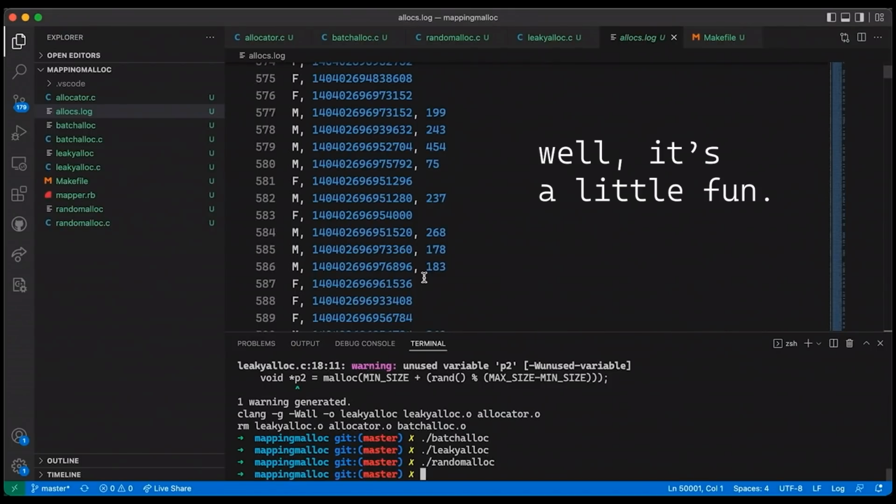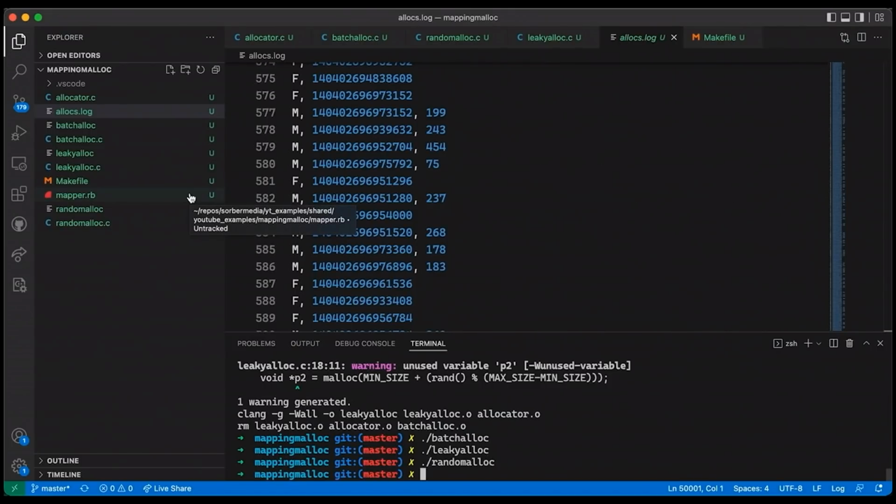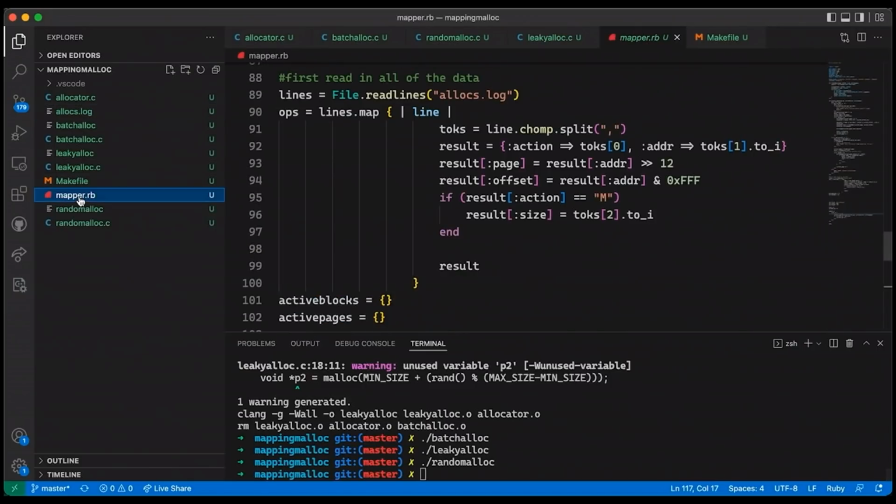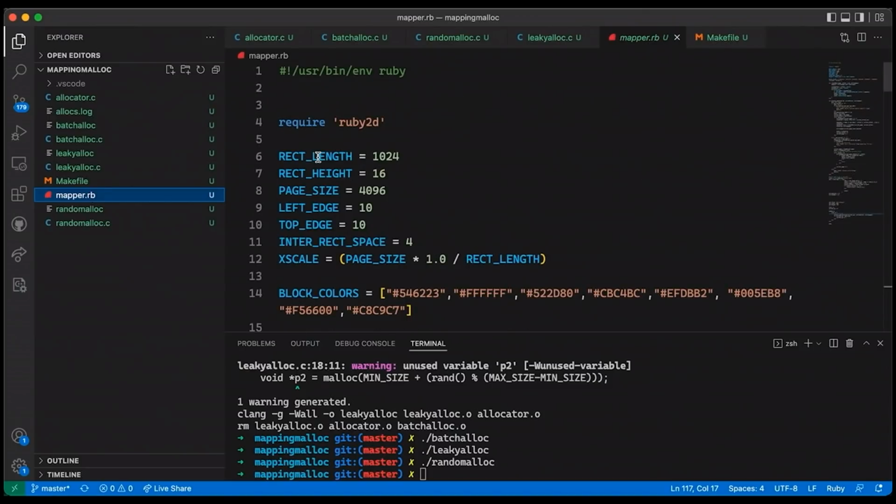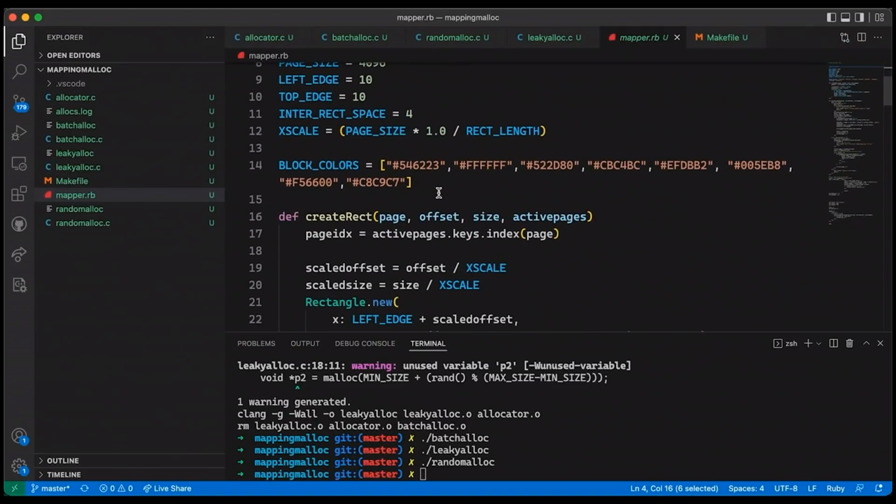So let's actually draw what's going on here. And to do this, I've written a little program in Ruby. This is mapper.rb. I'm using Ruby because it was just faster for me to get it working. I'm using the Ruby 2D library, which is super useful, simplifies things a lot. And this program basically is just going to take my log file, read it in, and then draw the mallocs as colored rectangles, and each of those rectangles then gets removed when that block is freed.